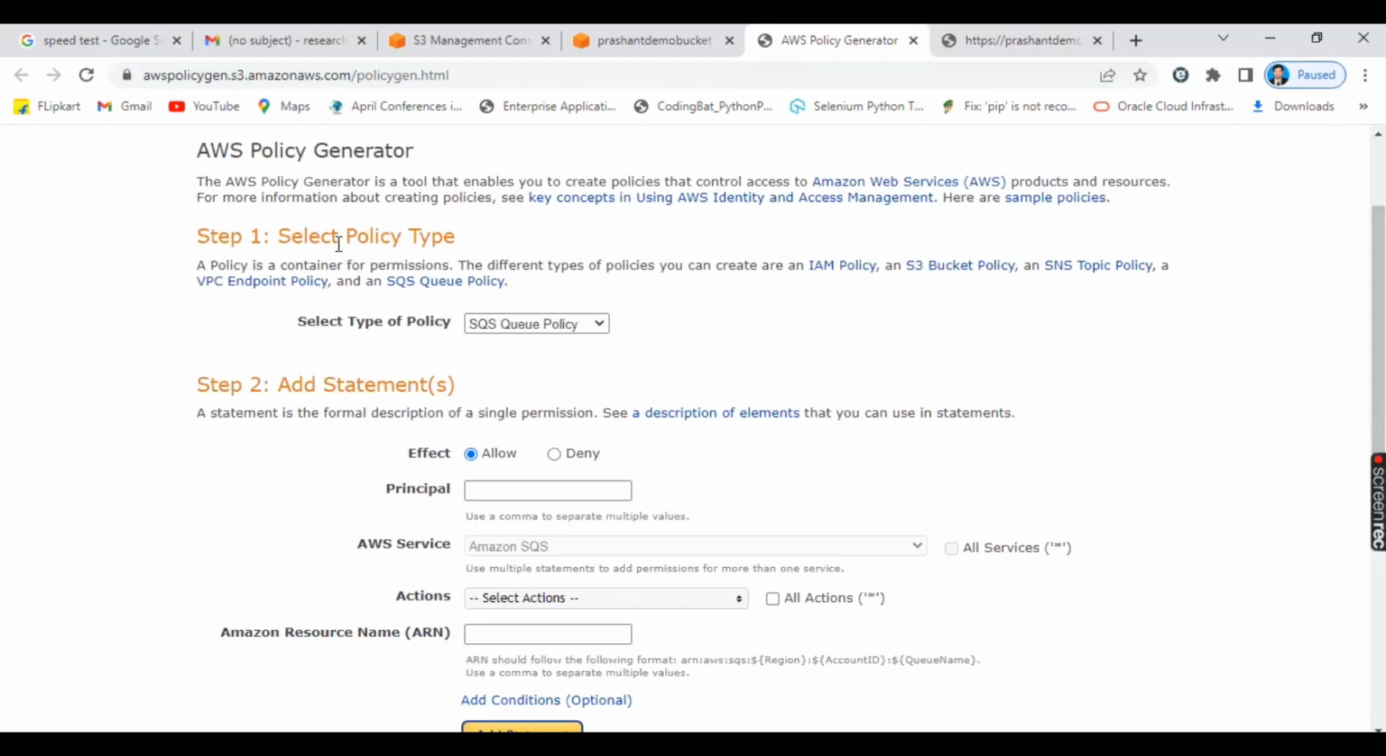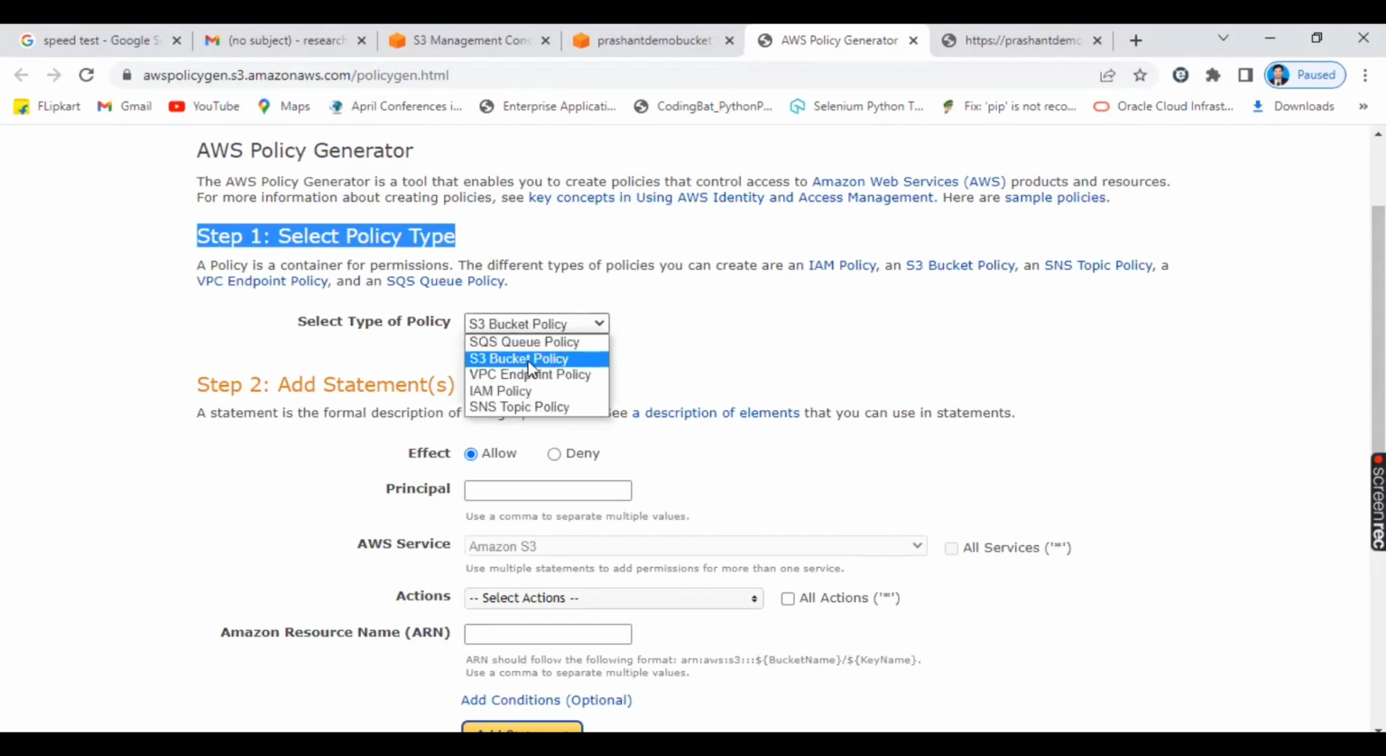See here. In step number one, for which purpose do we want to write a policy? We want to write a policy for Amazon S3. So from here, I will select the policy type as S3 bucket policy. Again, I am repeating: in step number one, you select for which purpose you want to write a policy. I want to write a policy for an Amazon S3 bucket.